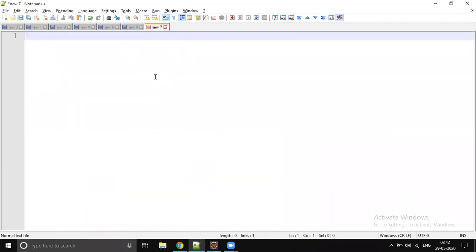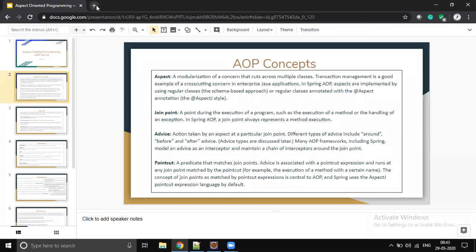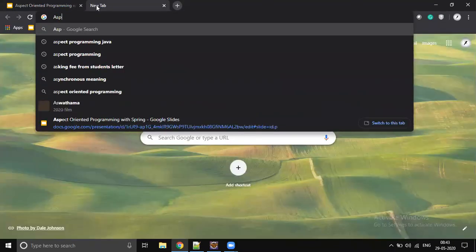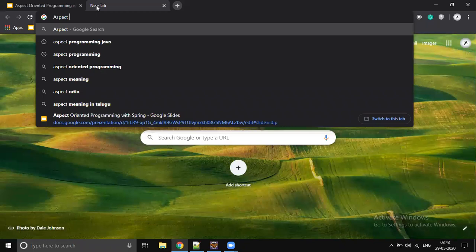So from today, we're going to learn a new concept called AOP. AOP stands for aspect oriented programming. Just as we have OOP, object oriented programming, this is another paradigm, and it's completely different. Actually, this is not a new feature of Spring. Aspect oriented programming was introduced by Eclipse.